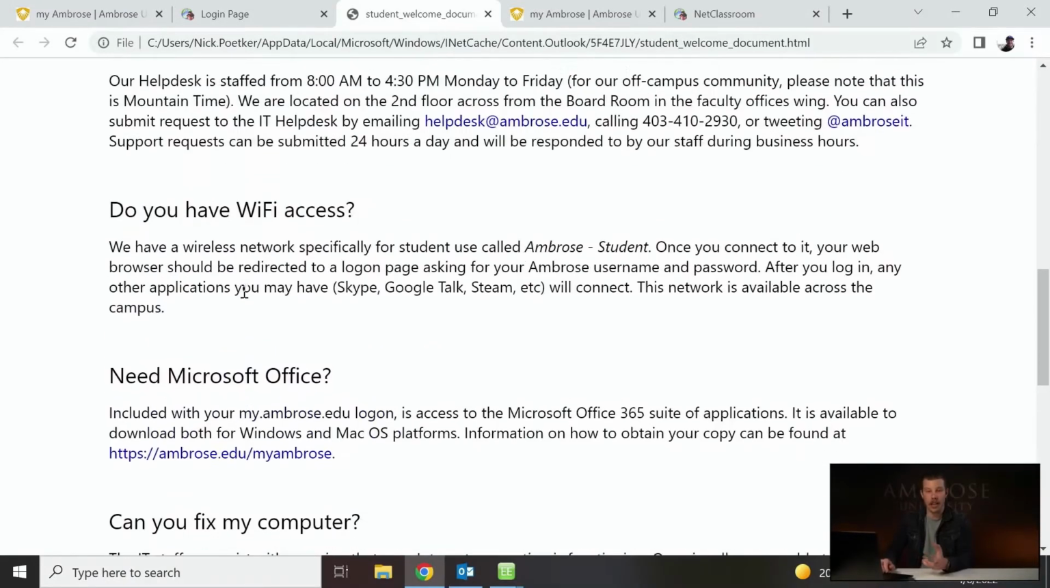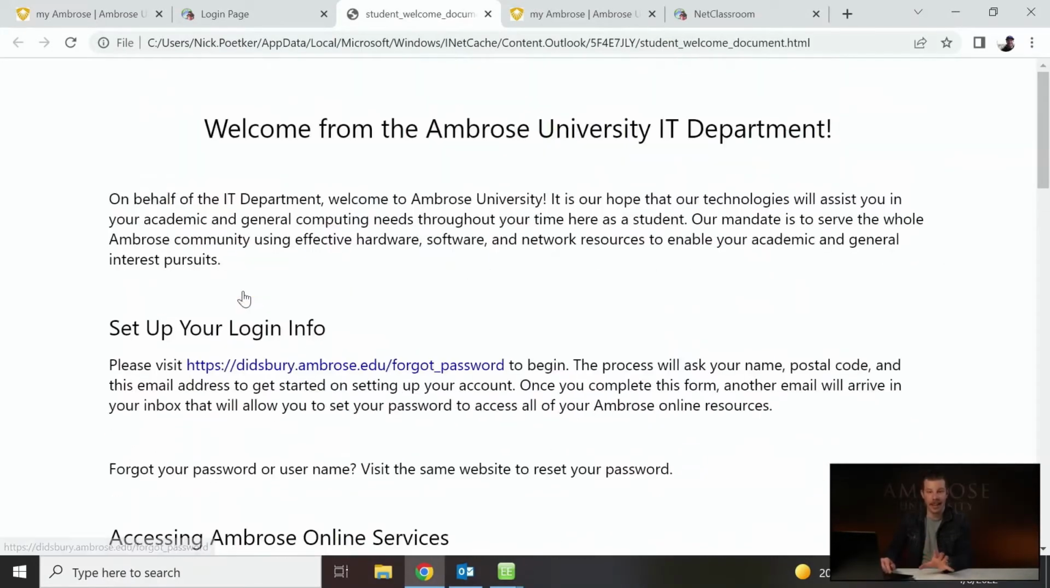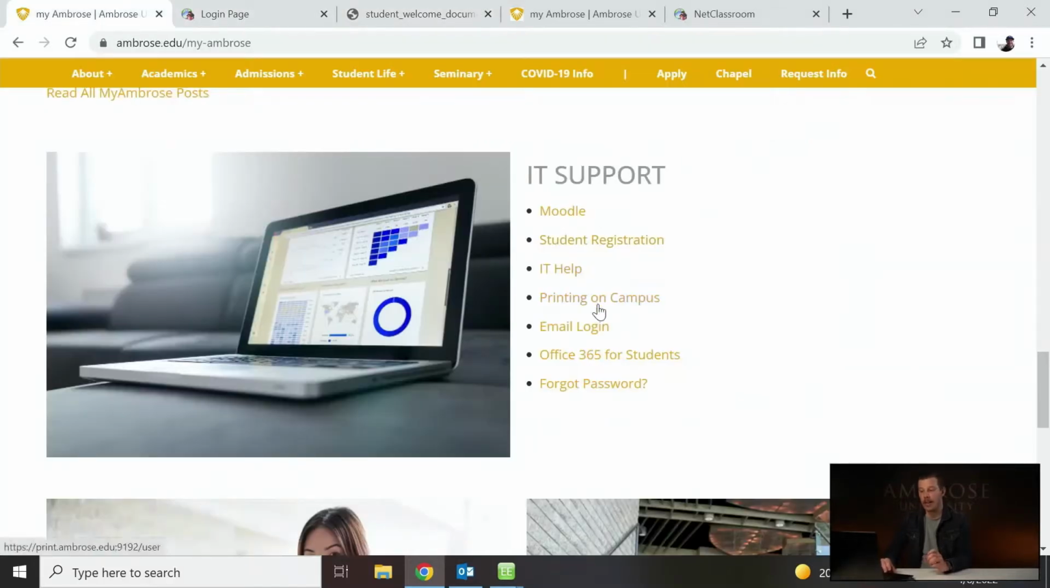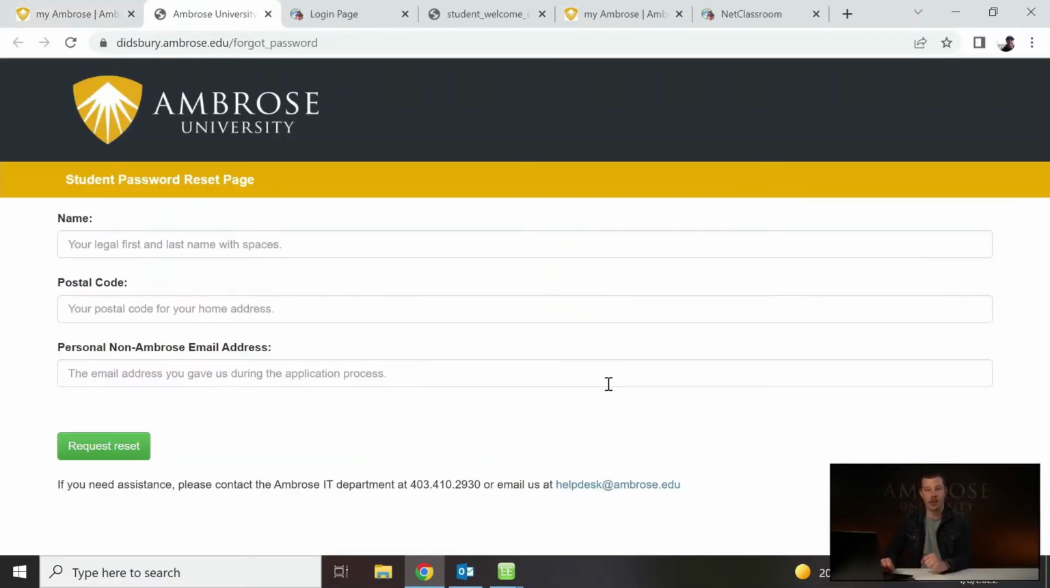If you have not gotten this message, that's okay. We can always get it resent to you. You can contact me to have that happen, or you can contact helpdesk@ambrose.edu and they can resend that to you. If you want to access your system before they get it back to you, you can always come back to this students page and click this forgot password link.